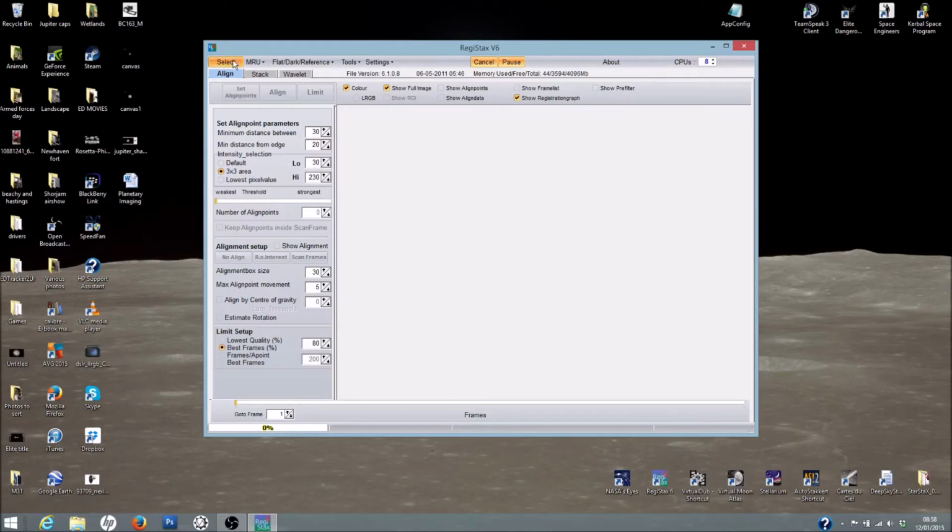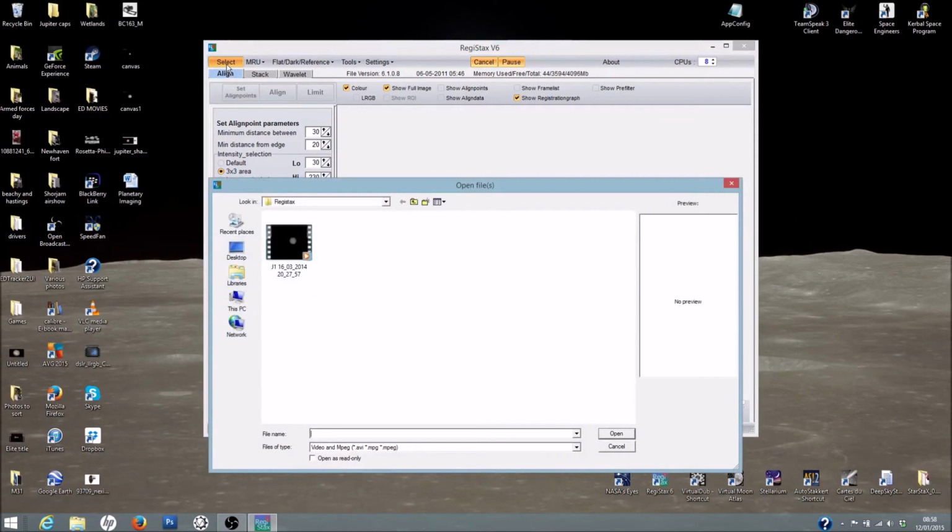So the first thing we're going to be doing, obviously we've been out at night, got some footage of a planet or the moon, and we want to come in and start processing it. So the first thing we want to be doing is we need to open up our video footage. So ideally it's already highlighted in orange for us. That's basically telling us that that's something that we need to click on. So we want to go ahead and hit select.